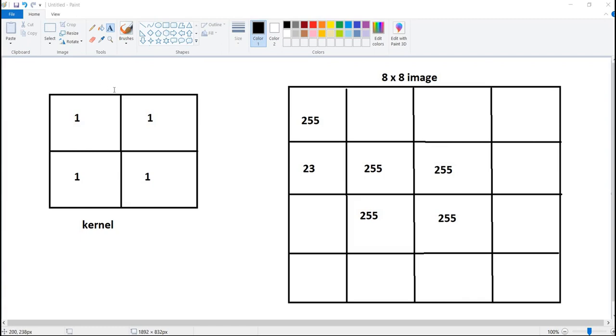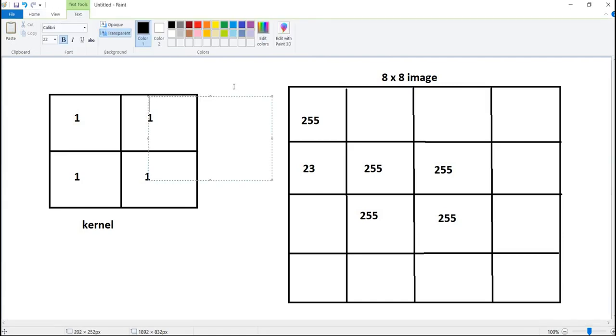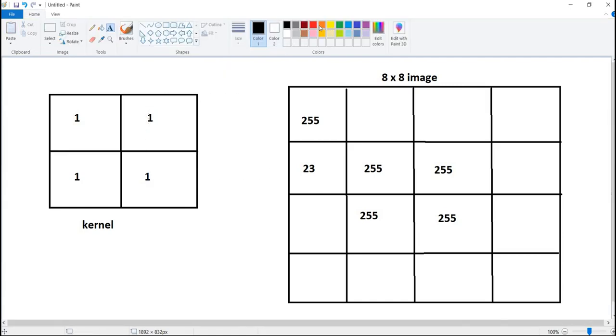So 1 means that it is almost a black colored pixel, close to a black colored pixel. I'm just choosing a 2 cross 2 image, but it can be 3 cross 3, 10 cross 10 or 20 cross 20. But what we need to understand is how it is actually working.